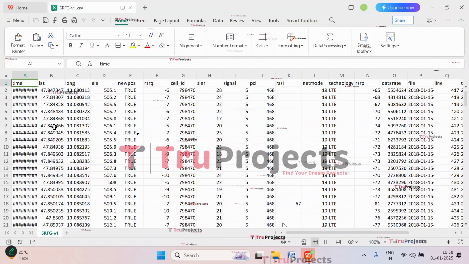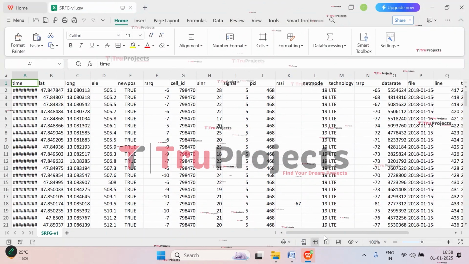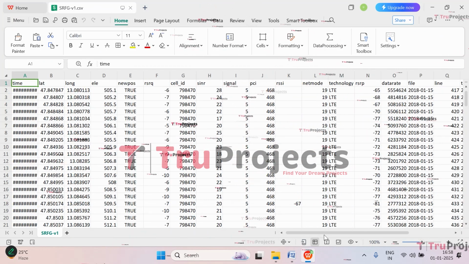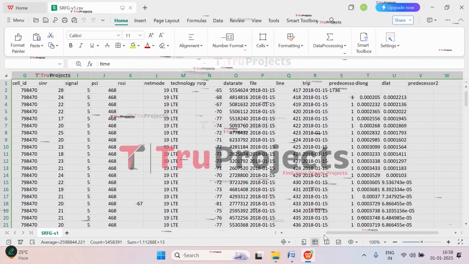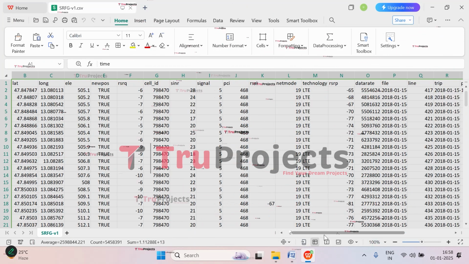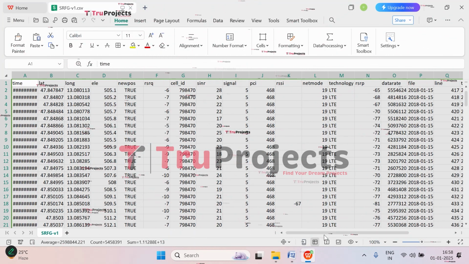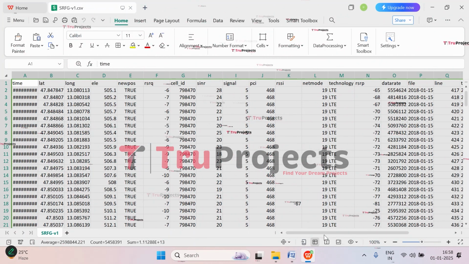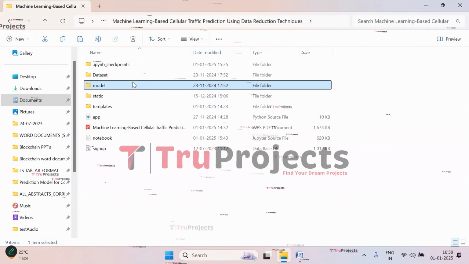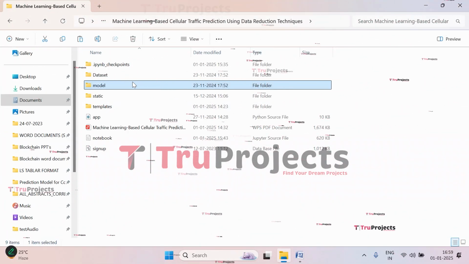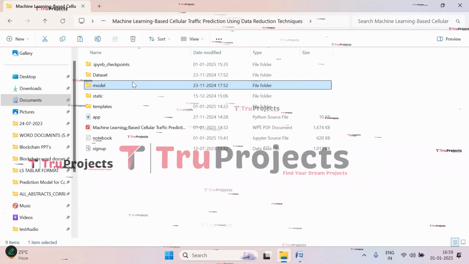Let's open it. So this is the data that is used to train the models to predict the cellular traffic. And these are total different features related to cellular traffic. So we will be training on these features for predicting the cellular traffic. Let's close this. And here in this model folder, we have the algorithm information stored, and that will be loaded into the project code during runtime of the application.